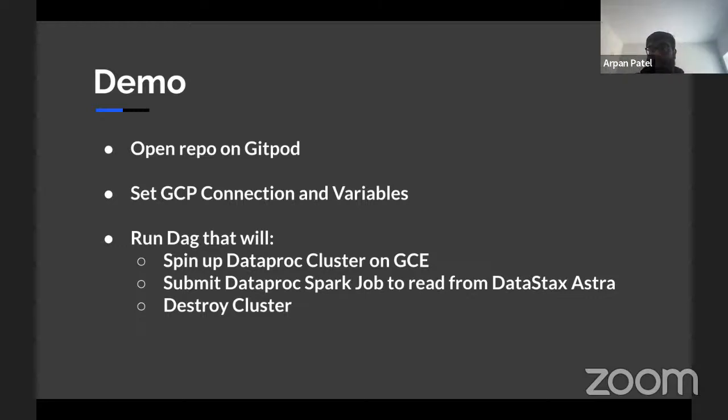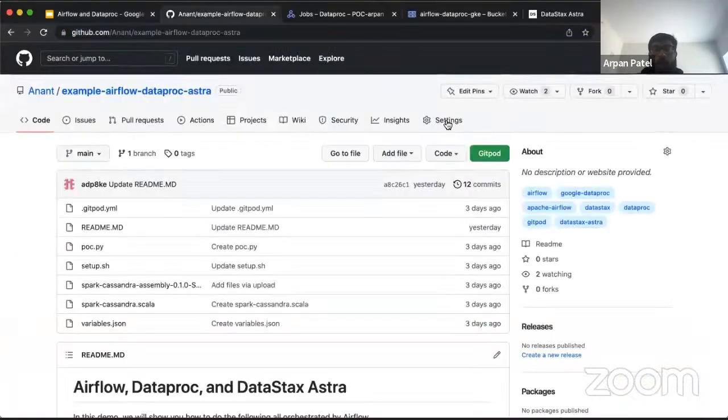And then once that's completed and we see the job log, it'll delete the cluster. It'll start deleting the cluster right away once the submit job task completes, because that's the dependency we have. So the first task is to create the cluster, the second task is to submit the job, and the last task is to destroy the cluster. And with that, we'll go ahead and move over to our demo.